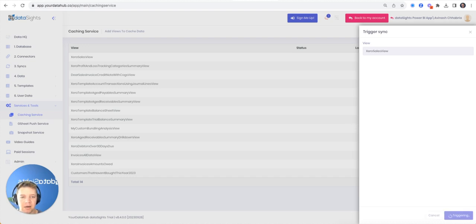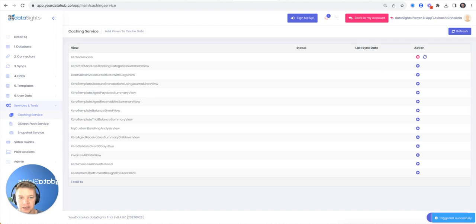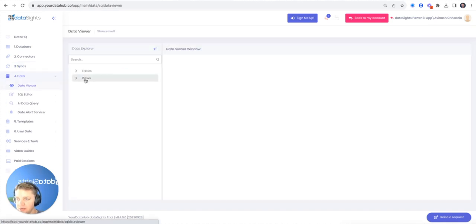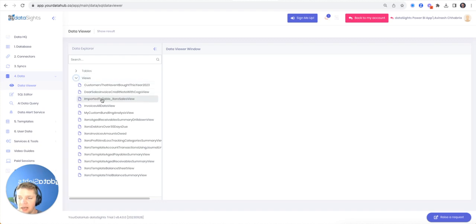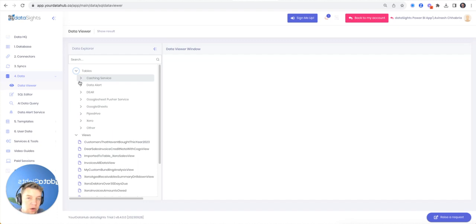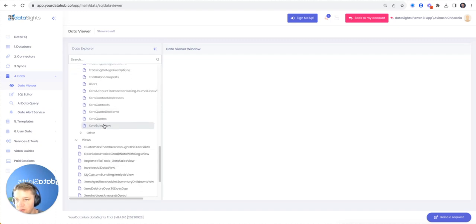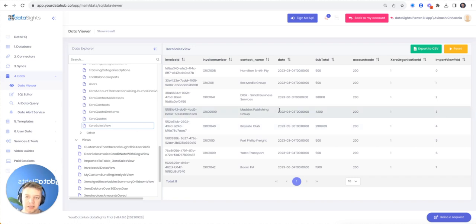I will just pause the video while that data is cached. Alright, so we can see here the caching service has now run, and you'll see we now have a view called imported to table underscore Xero Sales View. You can still connect to this if you want. However, in order to get fast data into Power BI and make sure that Power BI, or any online reporting tool, renders quickly, it'll also improve the speed of Excel and pushing to Google Sheets and everything. So it is quite far-reaching. And now under Xero, there should be a table called Xero Sales View, and this is the data that you want to be using.